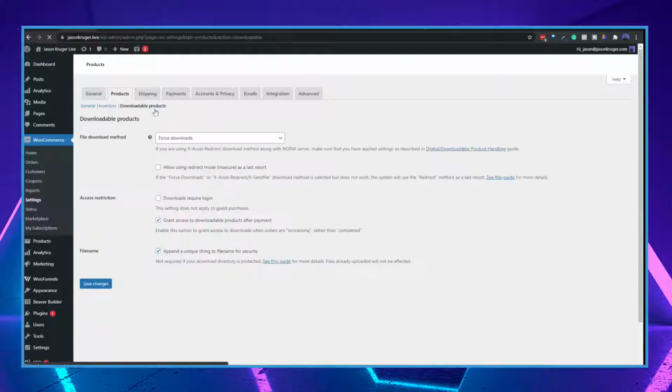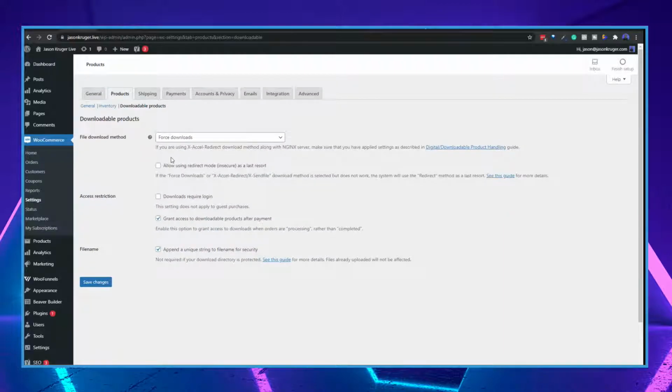Downloadable products. When you're setting up a downloadable product, you can set up where those products are going to be downloaded from, and you can then force the downloads as soon as they buy, or you redirect them to a certain page, etc. So you can set all of that up here.